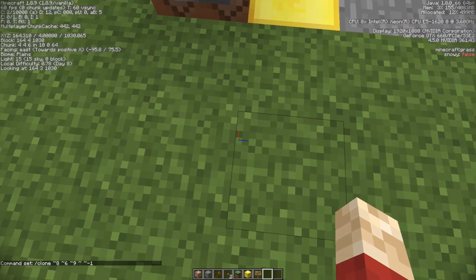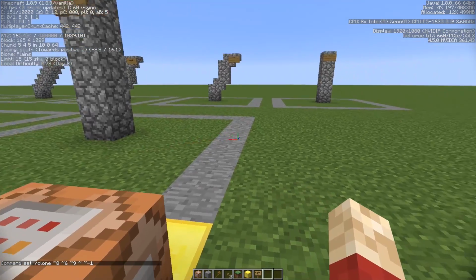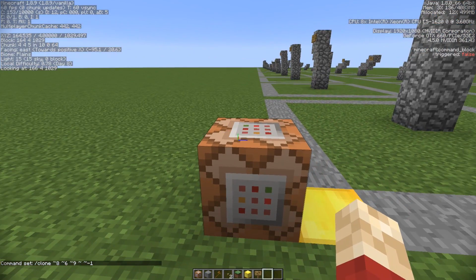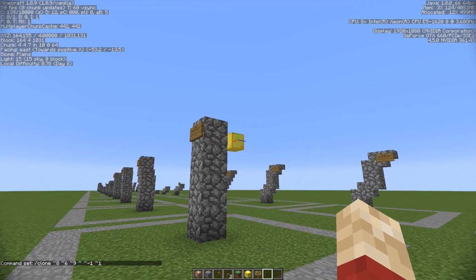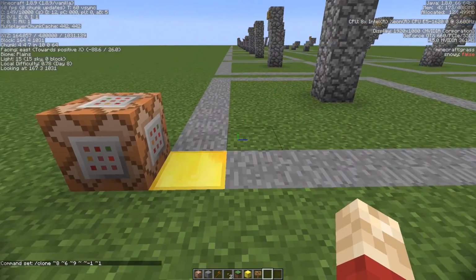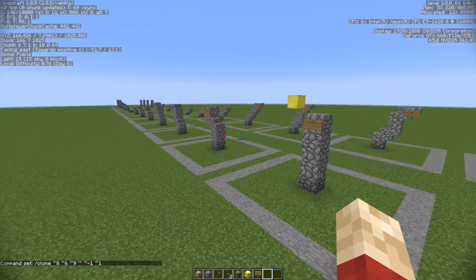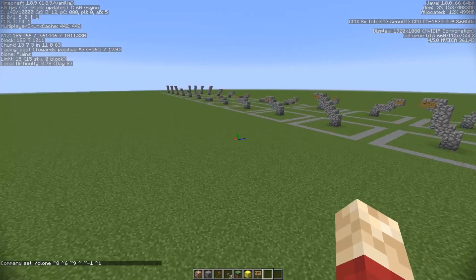And then finally we need to tell it to go to the positive Z coordinate. And you can see these coordinates by pressing F3 to bring that information up. And we do tilde 1. We have now selected those 2 points as our coordinates. It now understands, relative to that command block, where it's going to go.